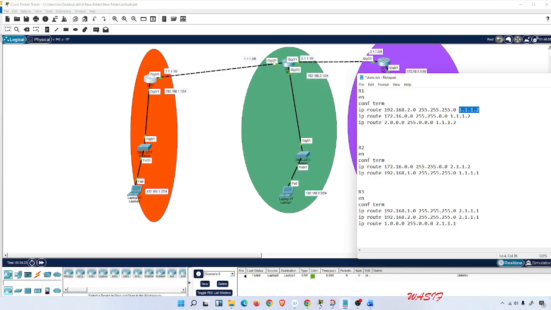R2 also has gigabit 0/0. So when you are writing here, the exit interface will be your own exit interface, not your next hop's exit interface. Okay. If you think logically, your next hop is not the exit interface. Your next hop is your entry interface. You are exiting the packet to send to somewhere, so you have the exit interface.